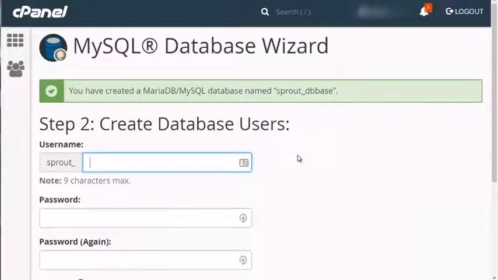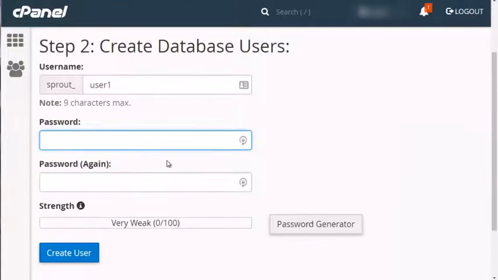The user has access to the database. So this is separate. You're creating a username, and then you're creating a separate database, so that user has access to that database. All right, so let's put that in here. We'll just say user1. And then of course you want to do a password.